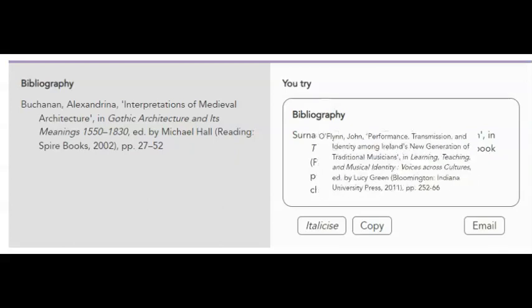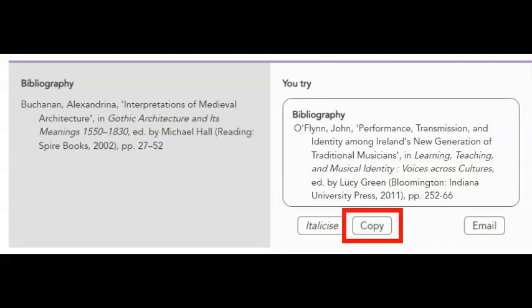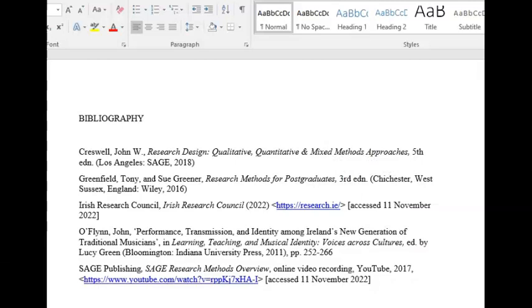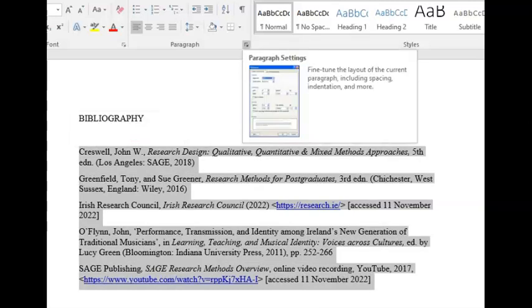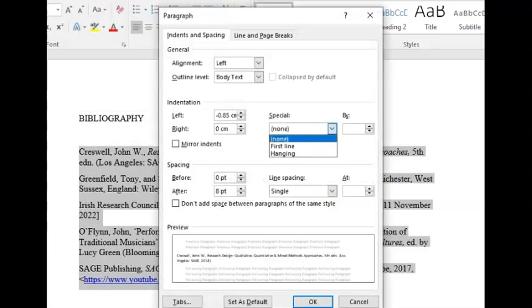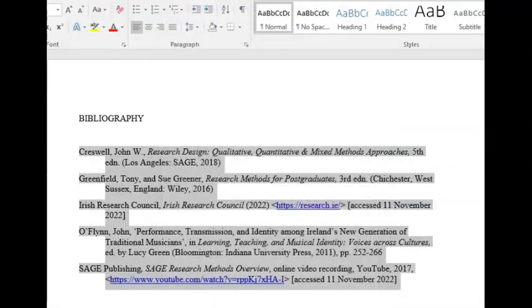Copy and paste the reference you've created in Cite Them Right into your bibliography in Microsoft Word. To indent the second and subsequent lines of all the references in your bibliography, as the style guide told us to do, highlight all of the references in your bibliography, go to Paragraph and the small box in the bottom right hand corner, go to Indentation, Special, choose Hanging, and click OK.